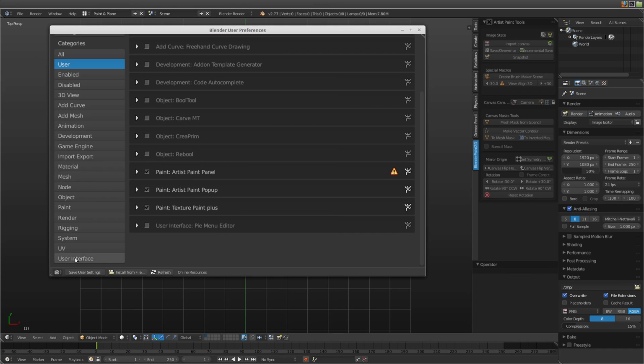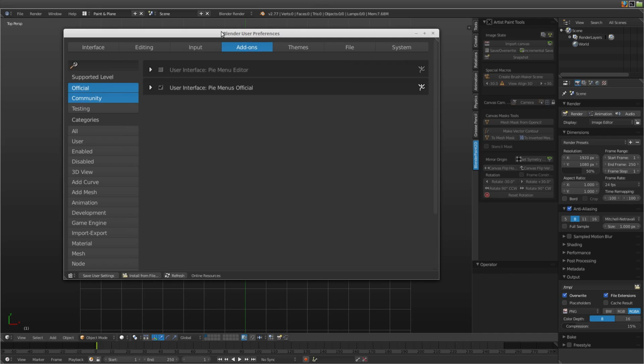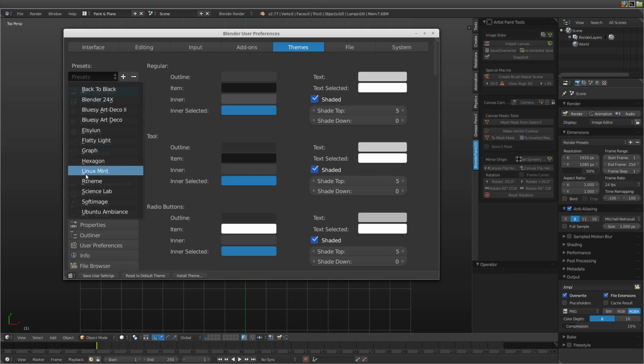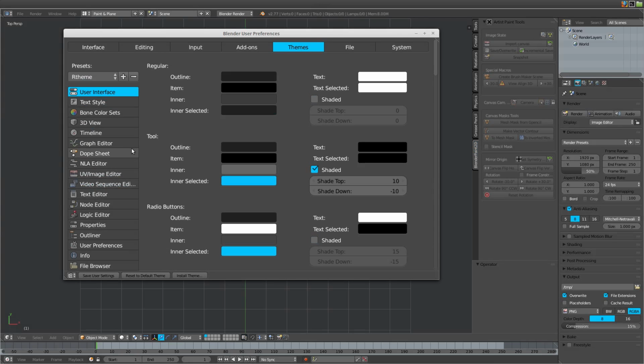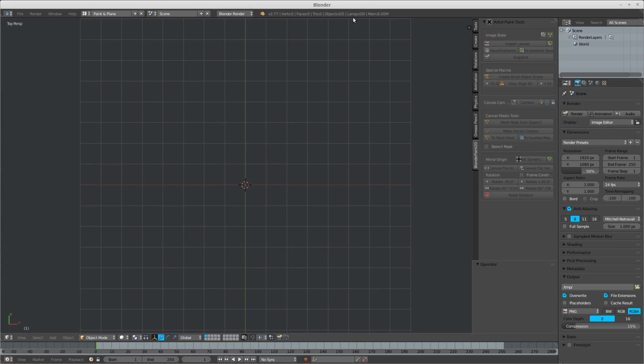Another one that you can take advantage of is using the Pie Menus Official. For myself, I like the Pie Menus because I can choose multiple options instead of just tab with one or whatever. And the theme right now, this theme is the R theme. Well, I thought it was. Now it is. And here you go.